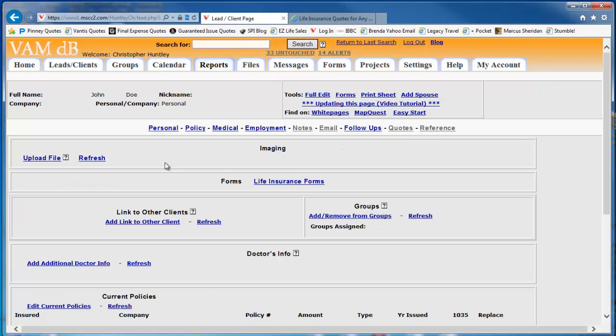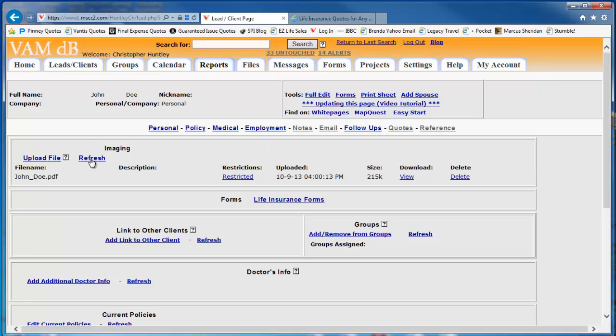Let's say that I didn't email him something, but let's say that I got a copy of his medical records or a copy of something that he had sent me and I need to upload it. You can do that through this link right here. And actually, if I just click refresh right now, you're going to see the file that I just sent him, as well as anything else that you upload will show up under this reference page. So this is just a great feature to keep you organized.